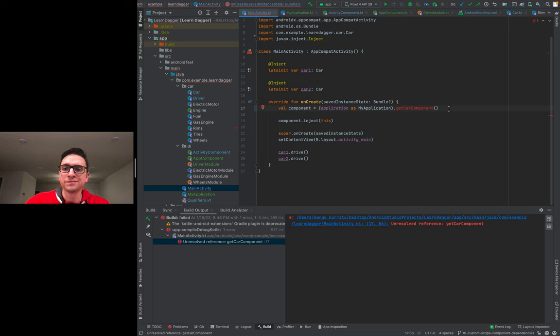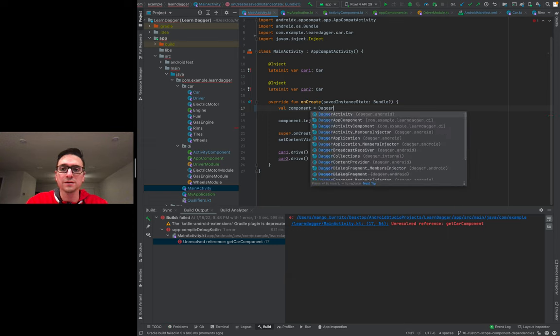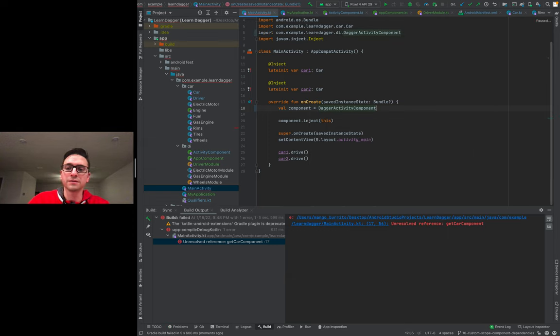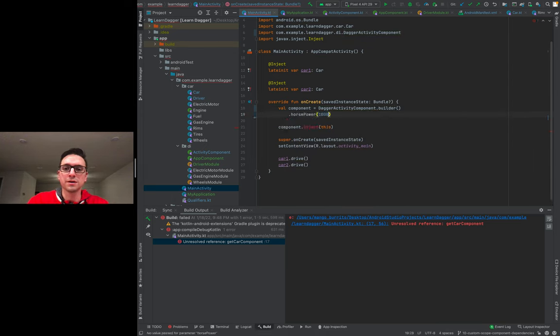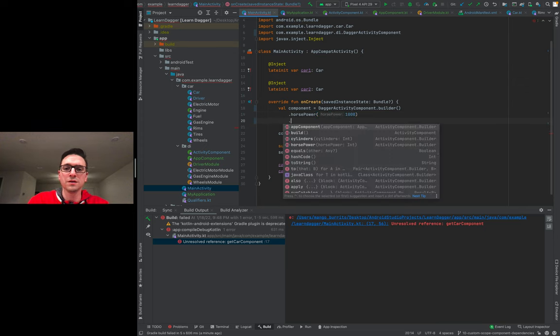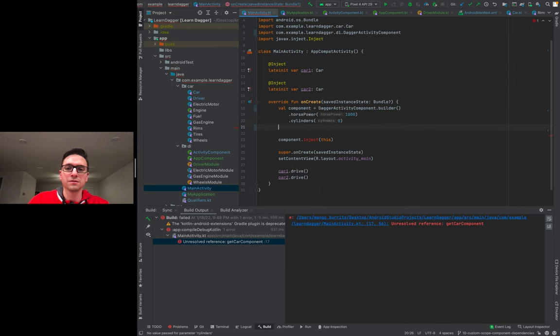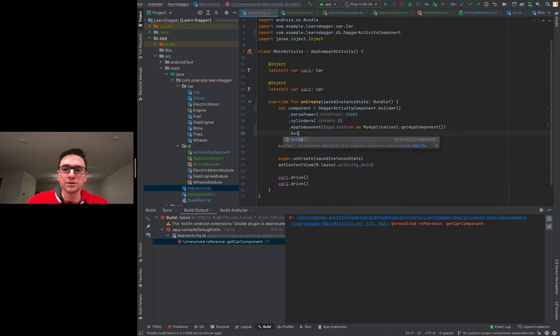Go back here. Now we want the activity, the dagger activity component. Get the builder. We're gonna add horsepower. It'll be 1,000. Cylinders, 0, because it's electric. And then app component. And now we'll get the app component from our application. So get the application. We have to cast it to my application. And then get app component. And then do build on that.